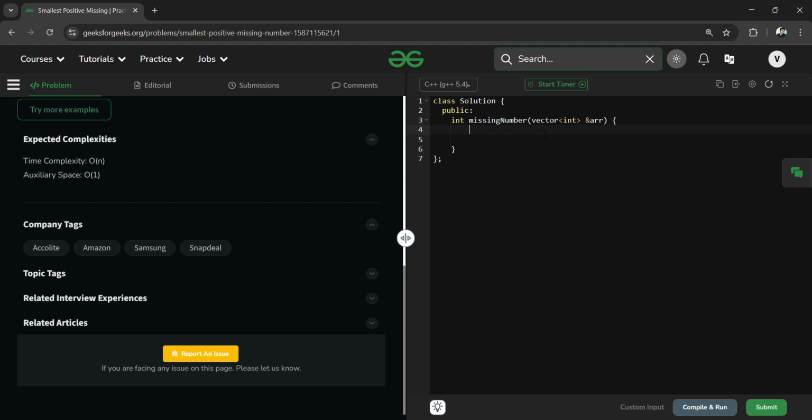First of all, we are going to define our set, an unordered set of integer type. Once we have created the set, we also have to insert all the array elements inside the set.